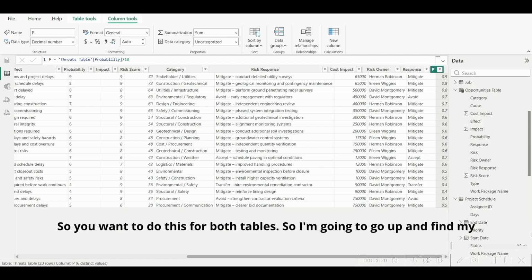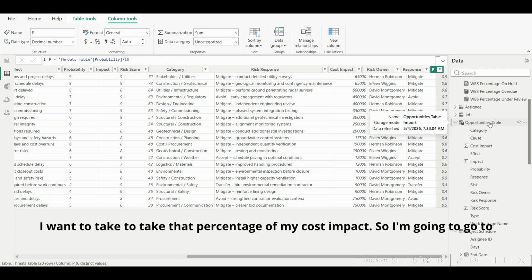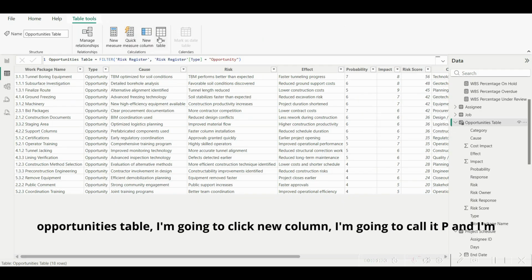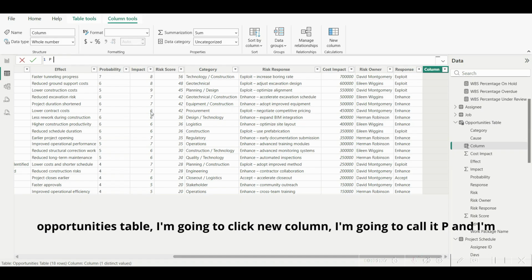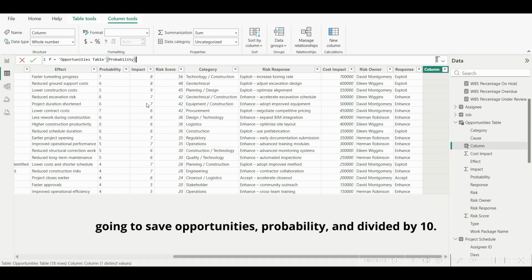So I'm going to go up and find my opportunities table, and I'm going to add the same column P as that percentage that I want to take of my cost impact. So I'm going to go to opportunities table. I'm going to click new column. I'm going to call it P, and I'm going to say opportunities probability divided by 10.